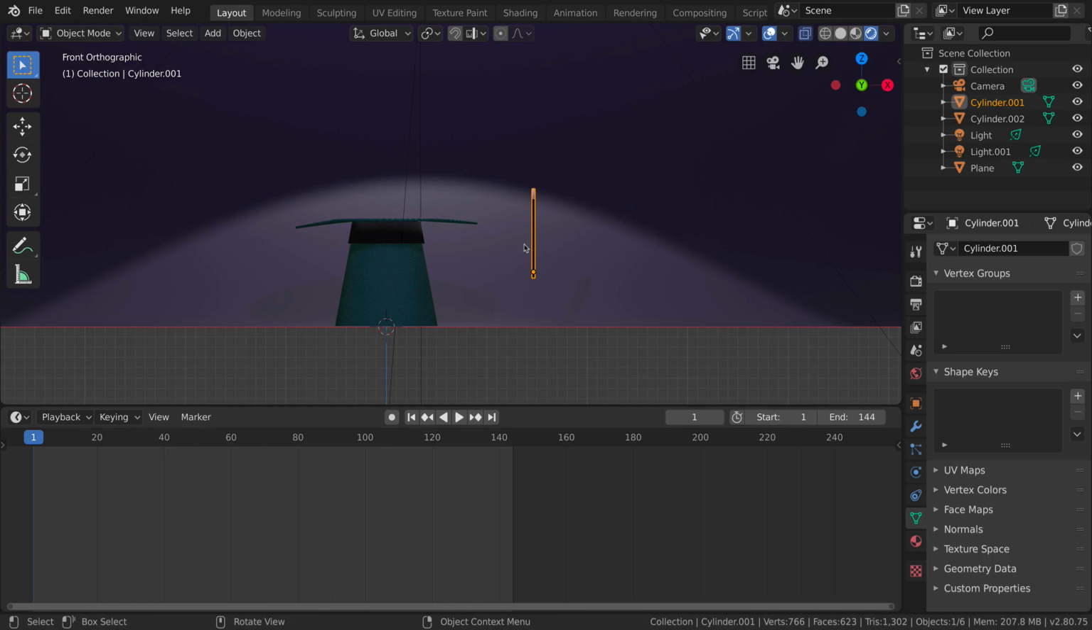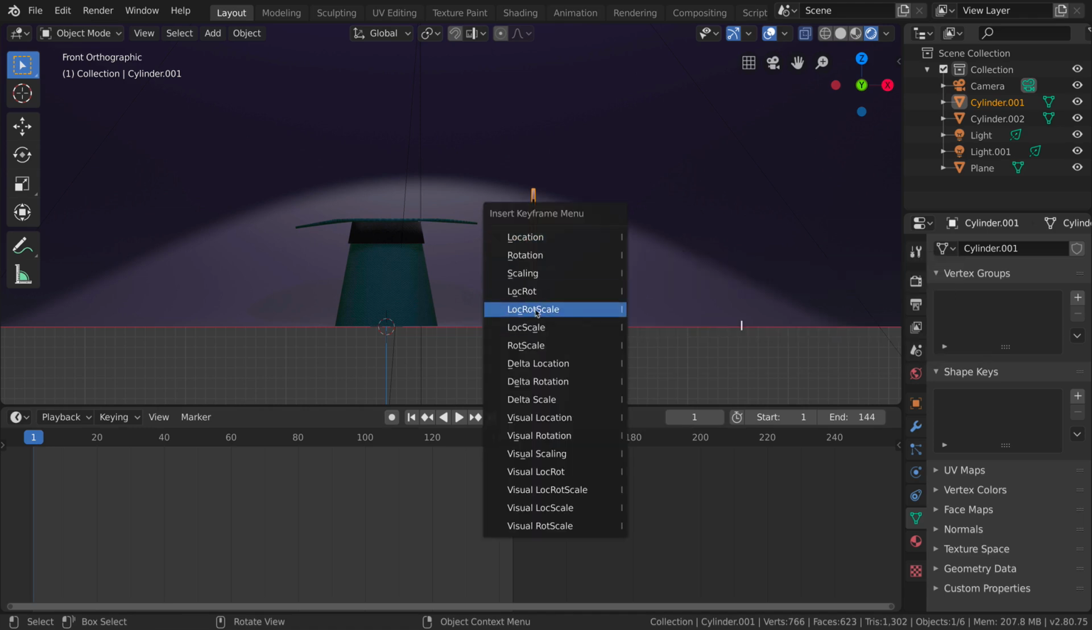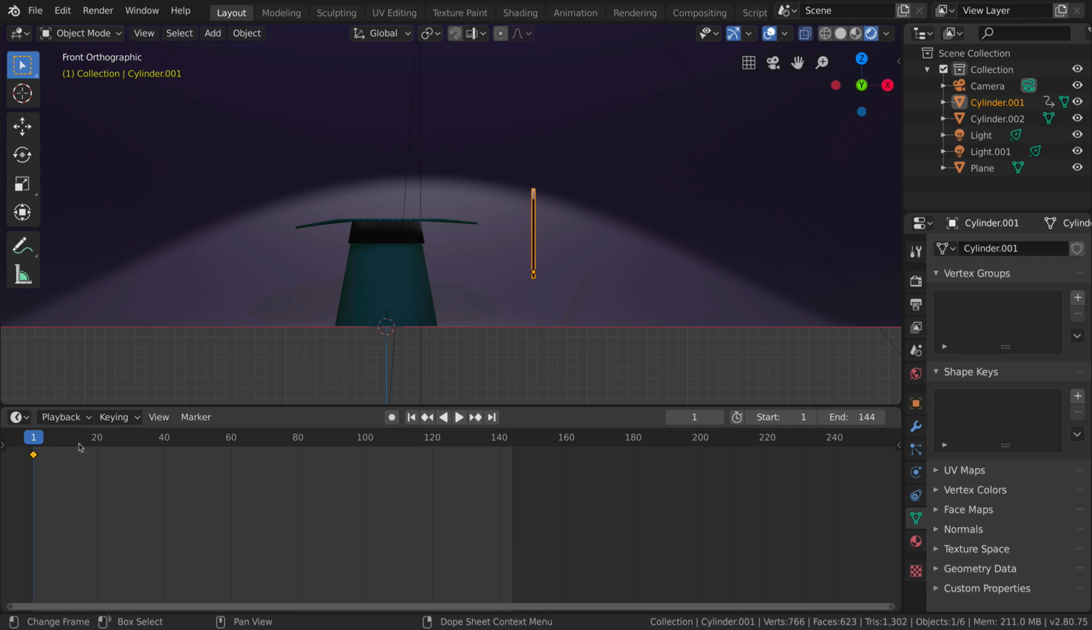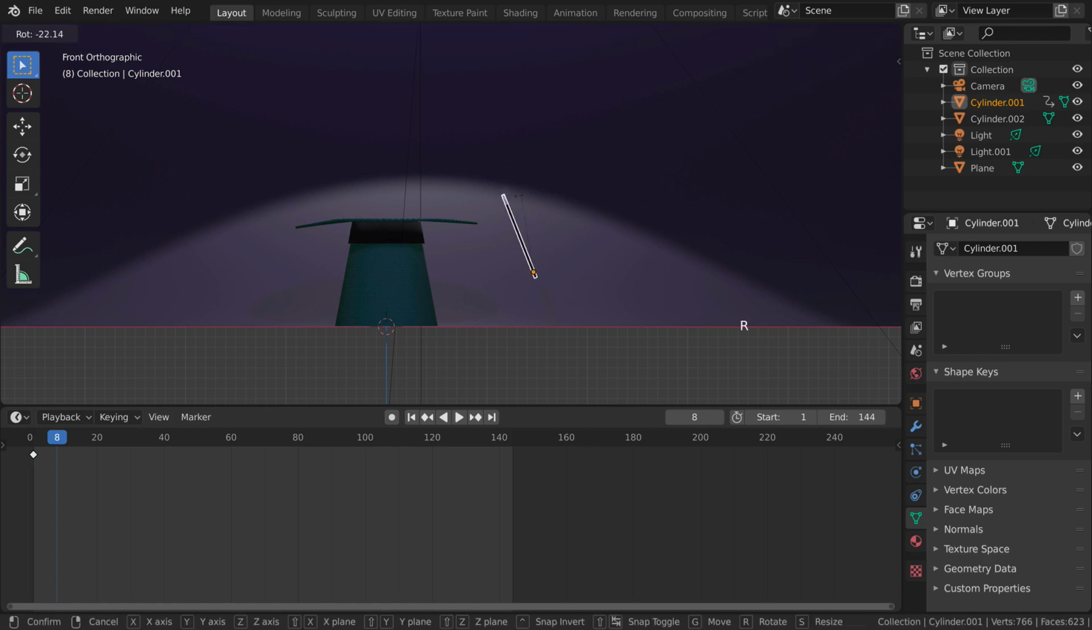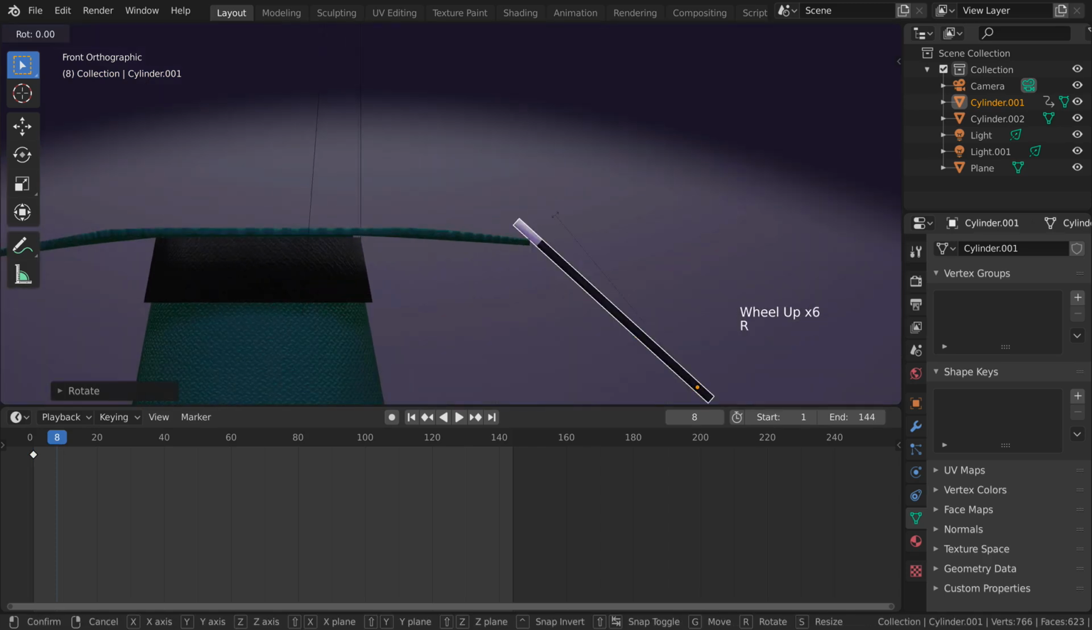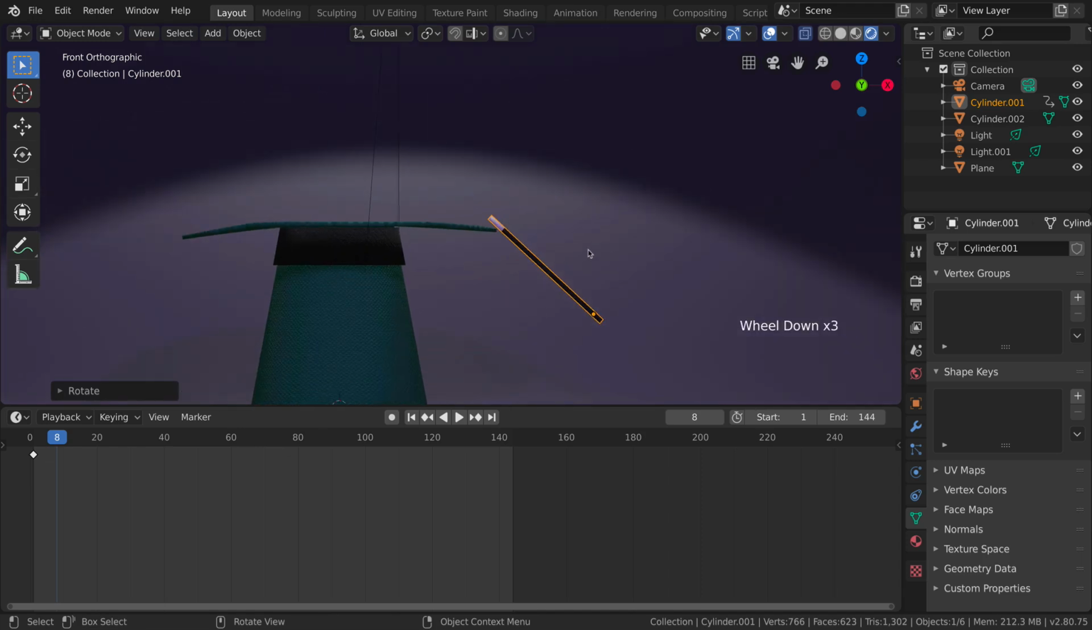Now I will first of all animate my wand. So I'll be on the first keyframe, I'm going to set it here. So click I on your keyboard and choose location, rotation, scale. Okay, now on the 8th frame here, I am going to rotate it down. So I will be rotating it down like this. Let me just see. Okay, rotate it to here, and again I and location, rotation, scale.